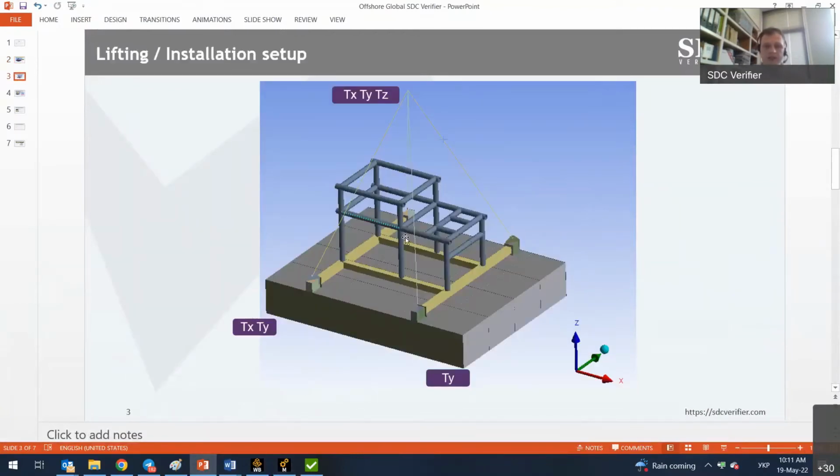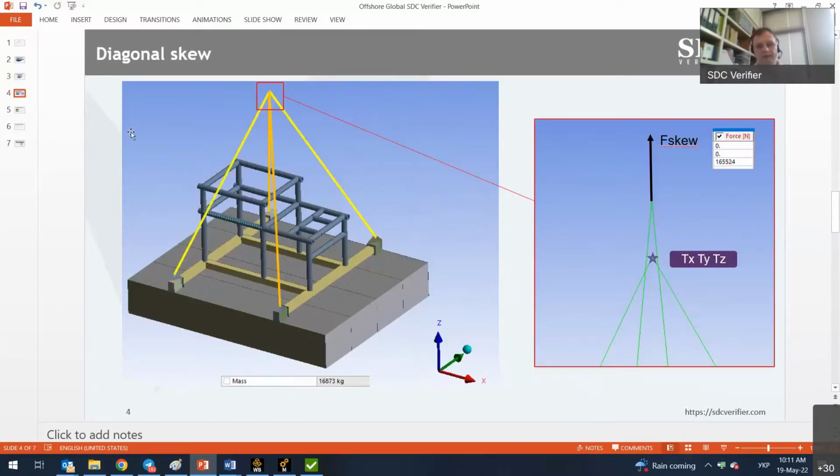What I did at the beginning was apply a minimum set of constraints that are necessary for this model to be solved. I pinned one node here on top, and I disallowed the displacements in the X and Y directions for this corner and in the Y direction for this corner, just to avoid any rotation and to be able to run this lift. But as I said, we have a situation when the lift is unequal.